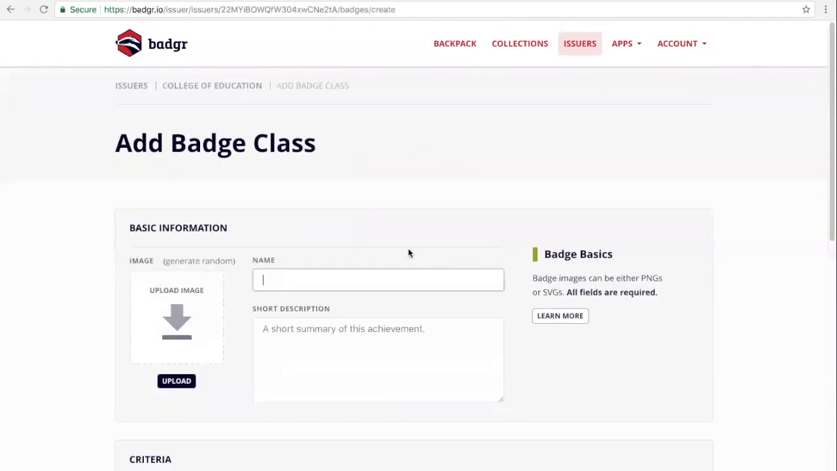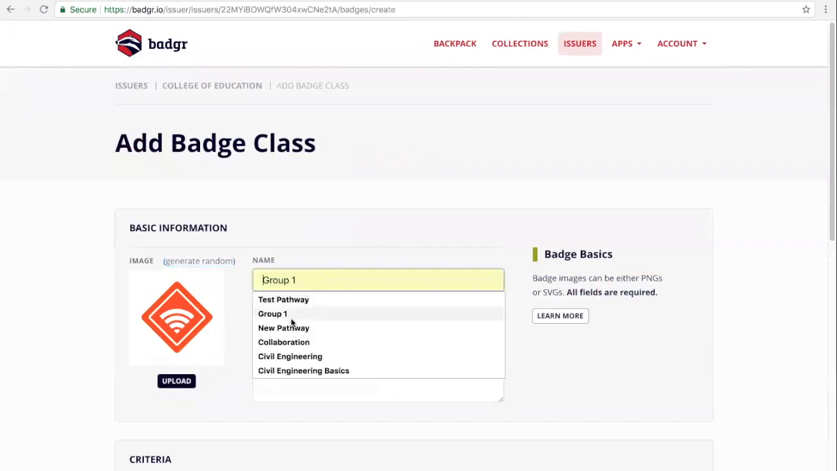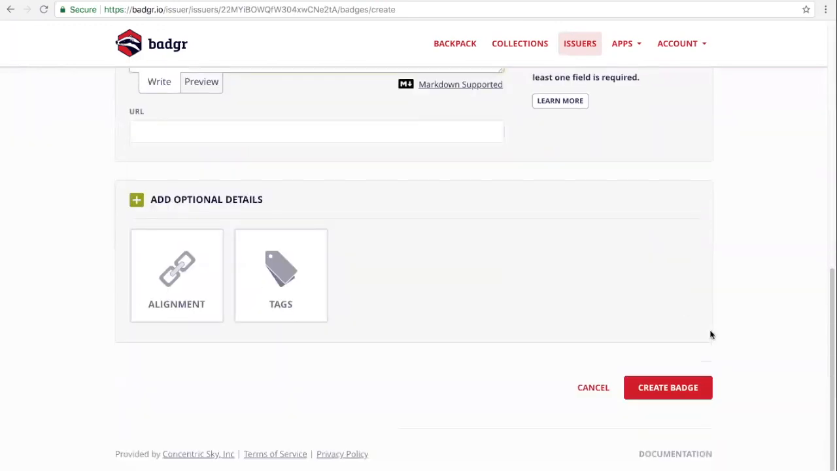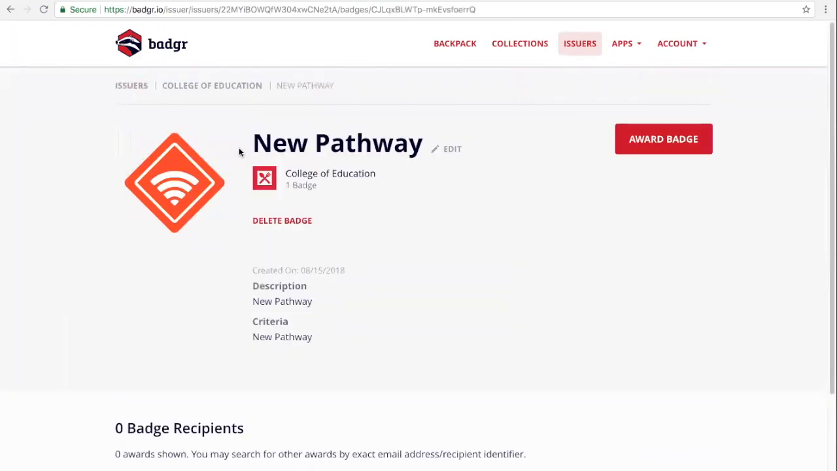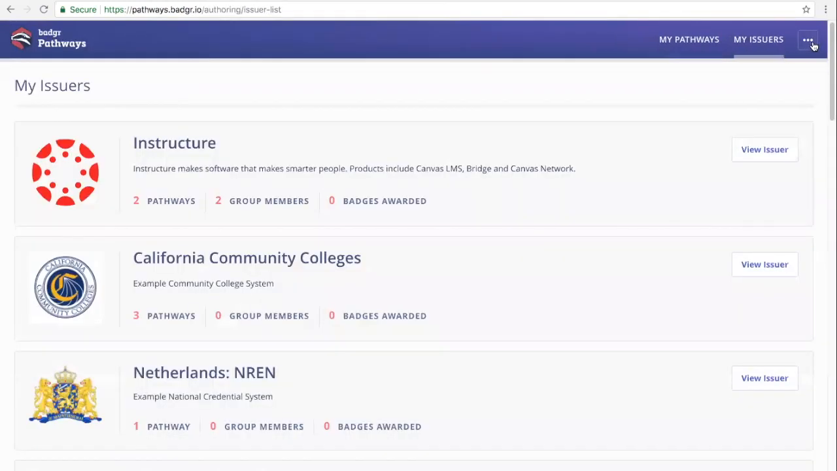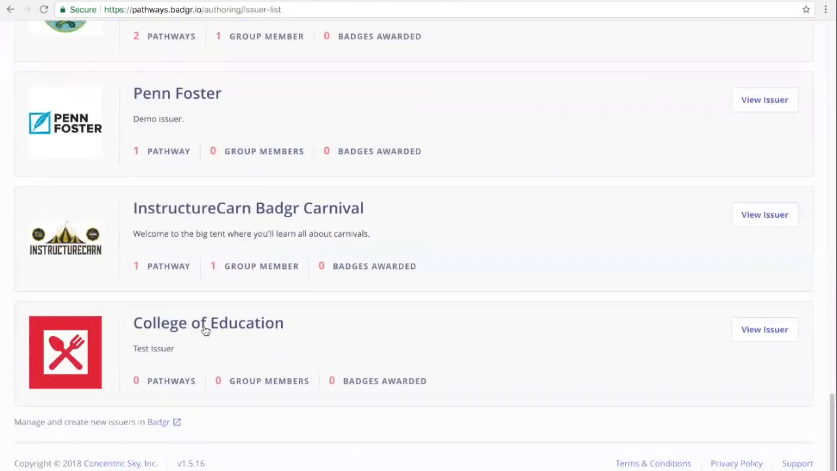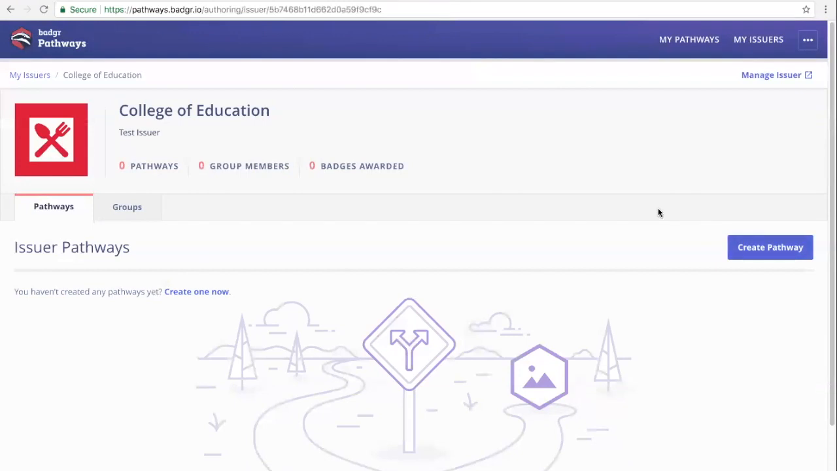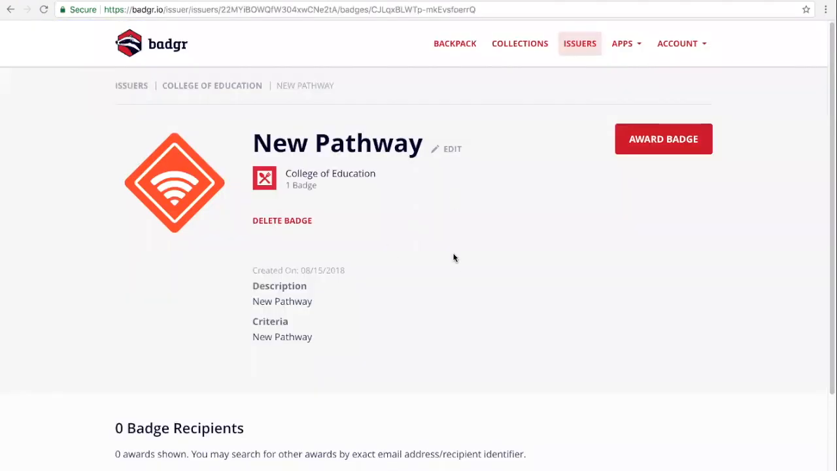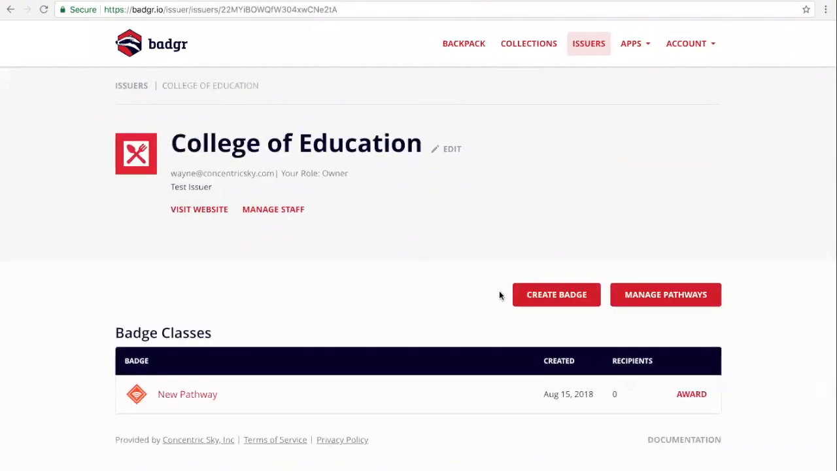Now, once you have an issuer, you can create your badges. We've already been through that process. Super easy. All right, we're just going to grab this. Create your badge, right? And then you can come over into Pathways and you can actually find your issuers, right? So you should be able to just refresh this list, see my College of Education right here, and start creating pathways for it. So really, really extraordinarily simple and quick, setting up issuers, setting up pathways, dead simple.